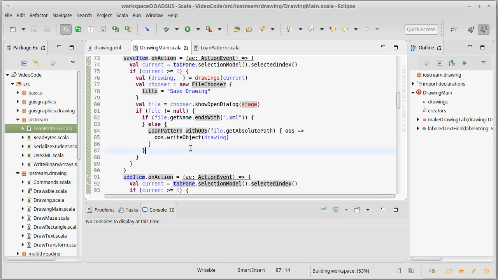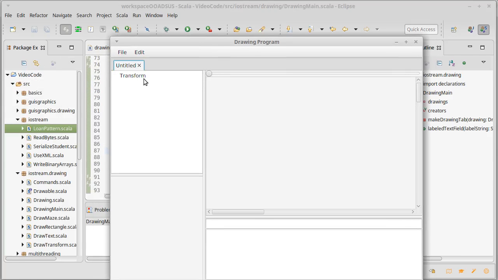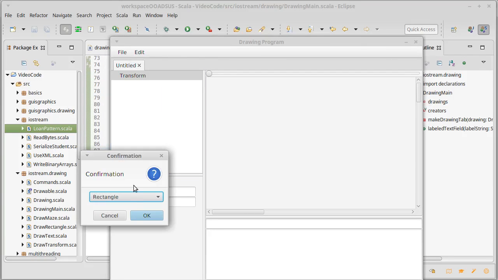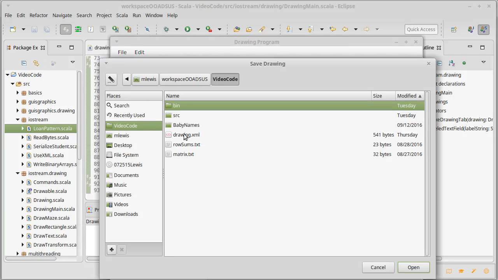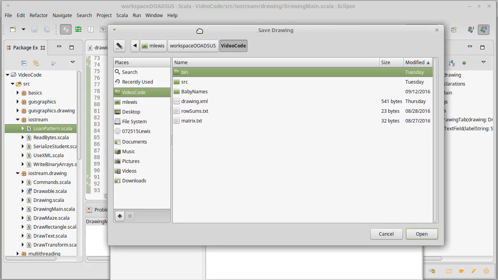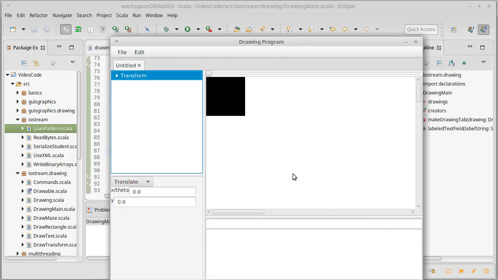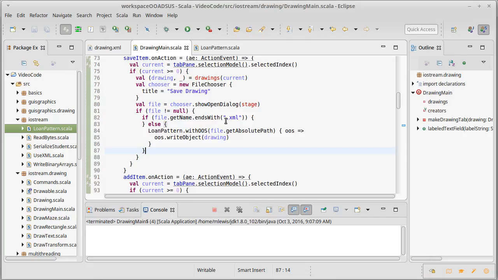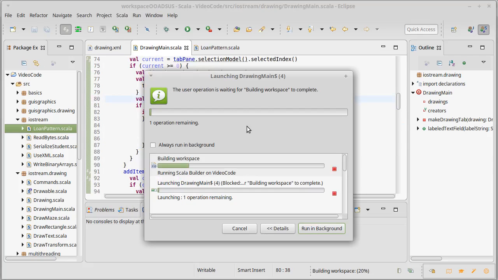Well, let's see what happens. So we run this. I'm going to at least add one drawable into here so that we can have something. And then I'm going to click save, and I am going to save this. Cancel. Did I do an open dialog instead of a save dialog? Indeed I did. Show save dialog. The open dialog, I don't get to type in a file name.